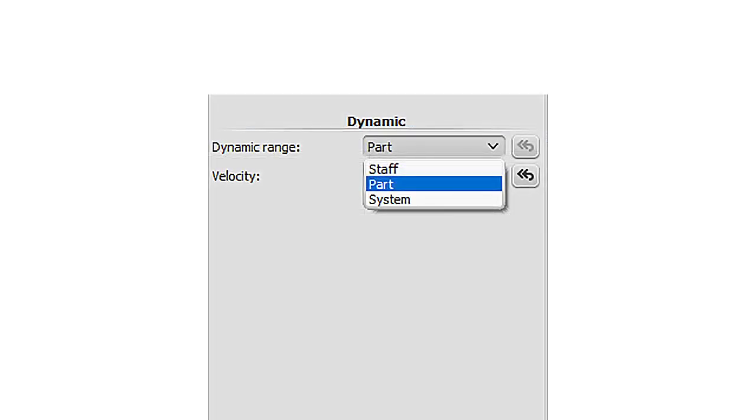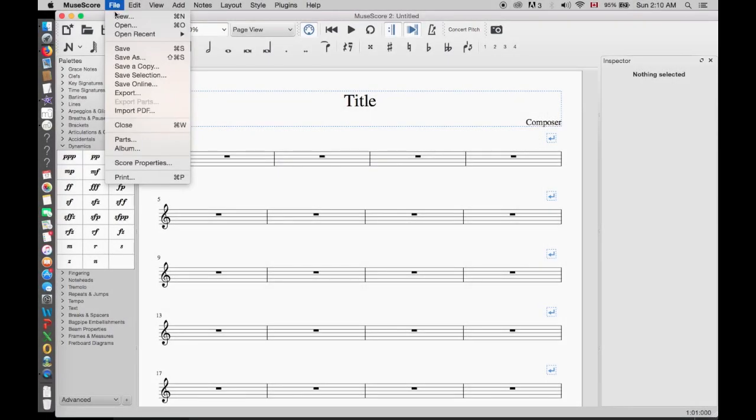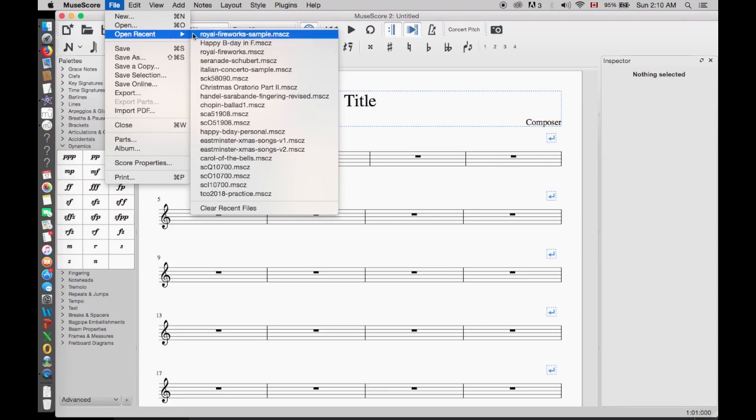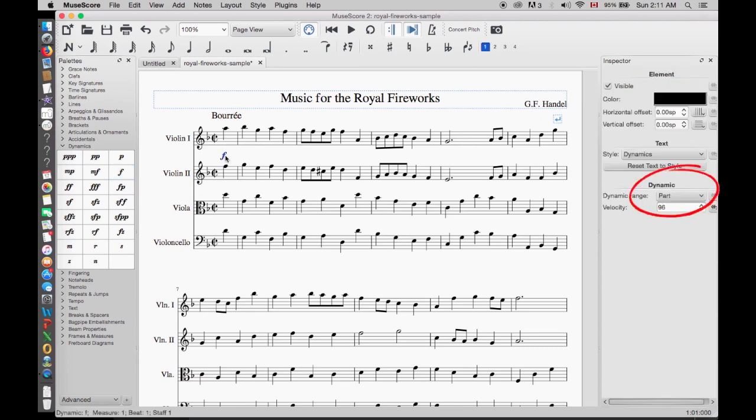Earlier we talked about dynamic range settings under the inspector panel. We are going to explain the 3 options right now. We will open a piece of music for an ensemble and add some dynamics. We see that a piece for an ensemble or orchestra has many staffs stacked on top of each other. In this piece we see 4 instruments and each has just one staff. Suppose we add a dynamic mark like a forte in the beginning of the first violin part. In the inspector panel under dynamic type, we will see part as the default option.